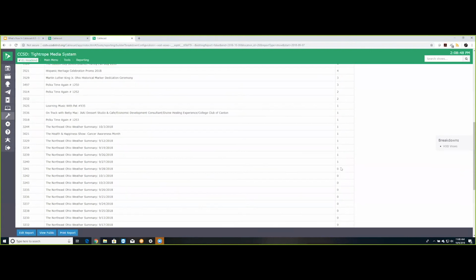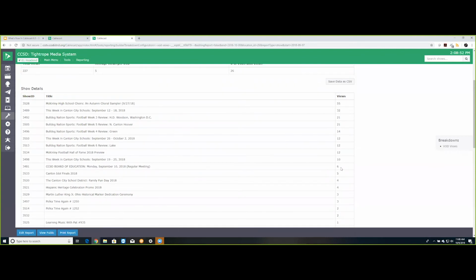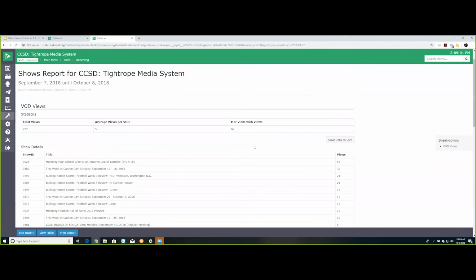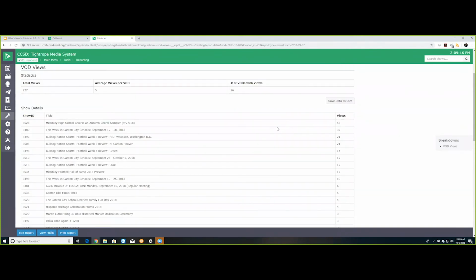That's cumulative views. You cannot break it down at this time by month or anything like that. This is cumulative views since that was starting to be tracked. There are multiple ways that this works. It shows you statistics at the top, like total views of all the shows, average views per VOD, and the number of VODs with views. All of this data is exported in the CSV file.